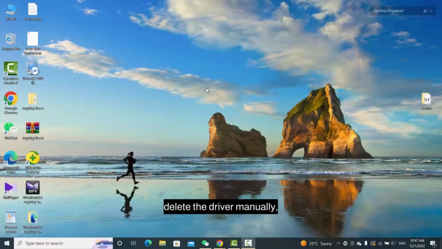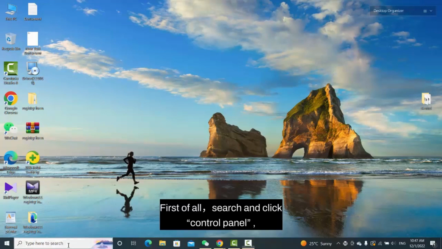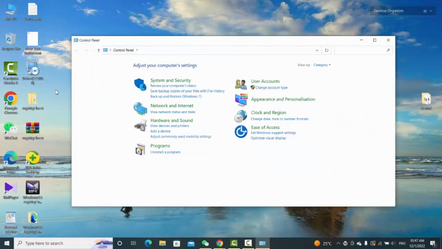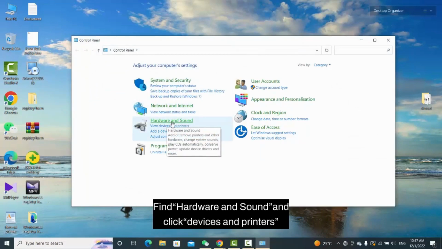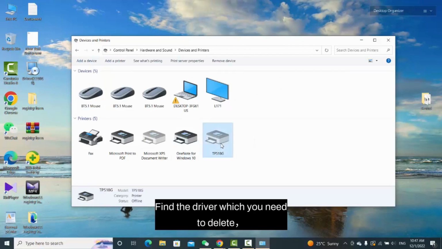For users of Windows 10, please refer to the following steps to delete the driver manually. First of all, search and click Control Panel. Find Hardware and Sound and click Devices and Printers. Find the driver which you need to delete.